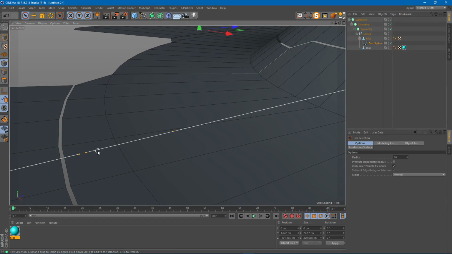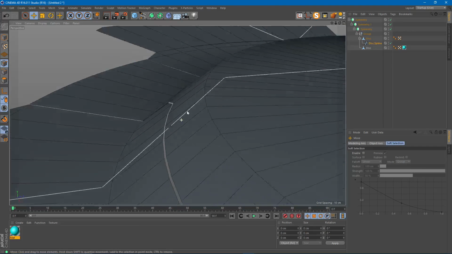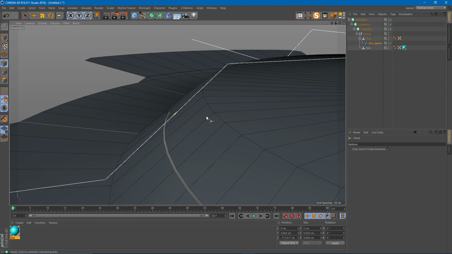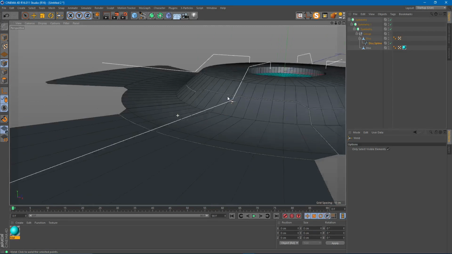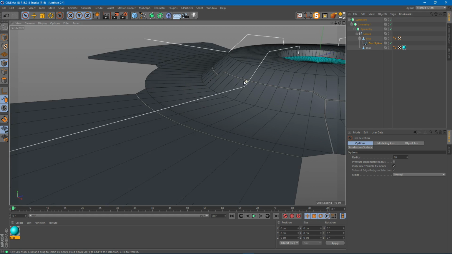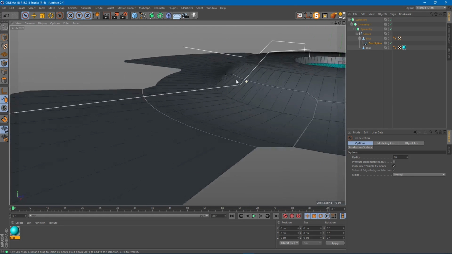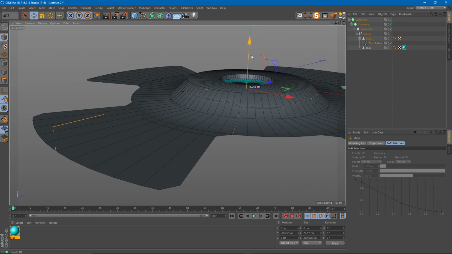Alright, and let's actually unite this. So I will just make sure that everything is welded together. So select your edges, MQ, and just make sure that everything is welded together. And I can actually just get rid of some of these points over here. Alright, so the spline looks fine, and let's drop this back into place.